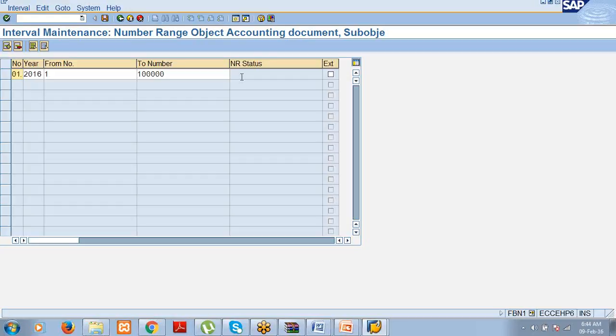Now here we have the NR status. NR status means number range status. With every document you post in the general ledger, this field is automatically updated by the system. By looking at this field, we can understand how many documents have been posted in the general ledger.